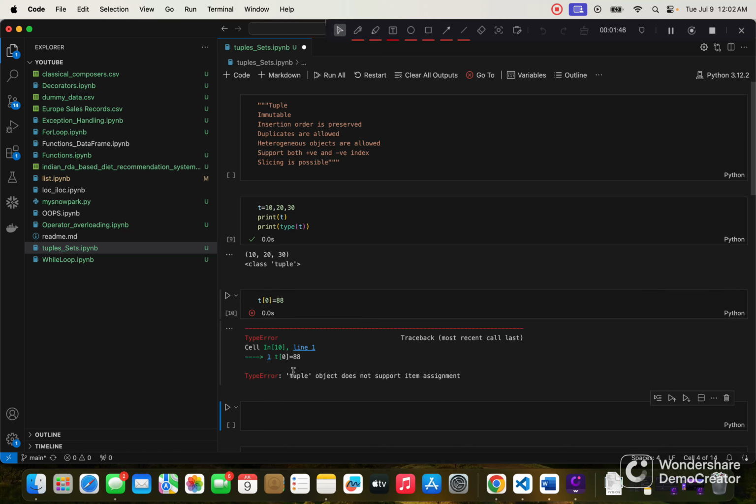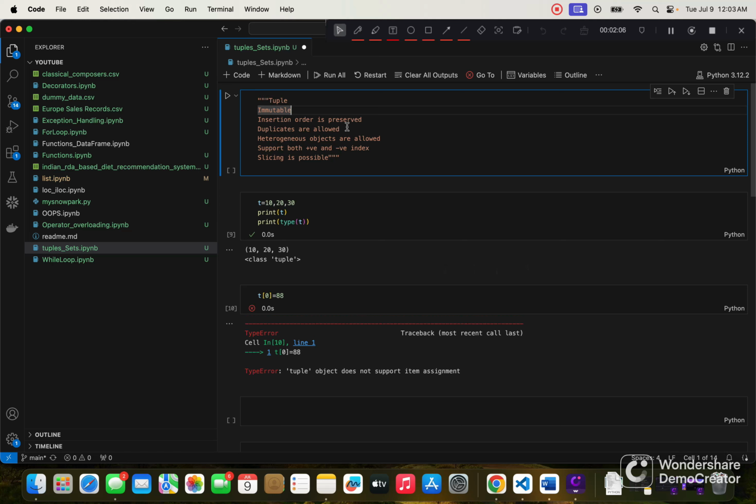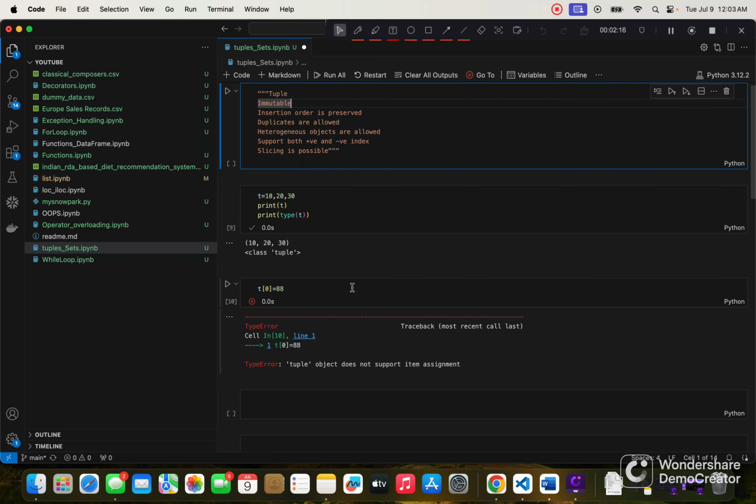After doing this I will get the error that the tuple object does not support item assignment. This means we don't have any property available with which we can modify the values. That's why it is immutable. Once it's created, we cannot change the values. Other properties are the same as lists. I have already given their examples in my list video. If you want to see them, you can refer to that video, but I don't think there is a need for me to go over them again. For tuples, they are exactly the same as lists.